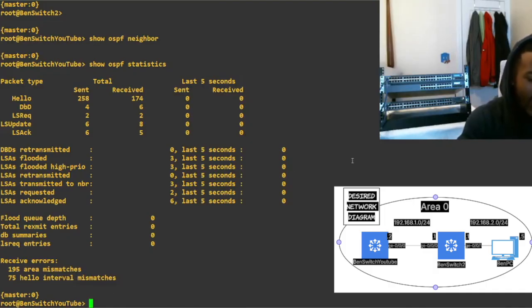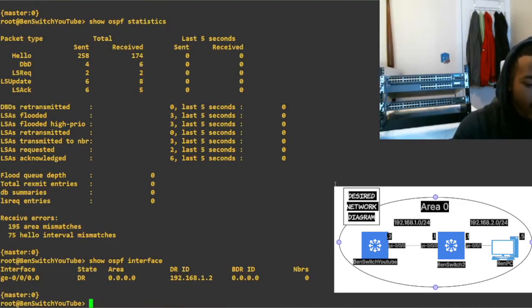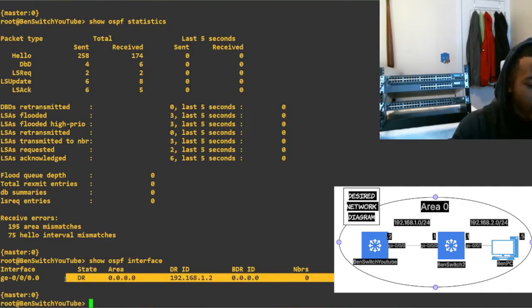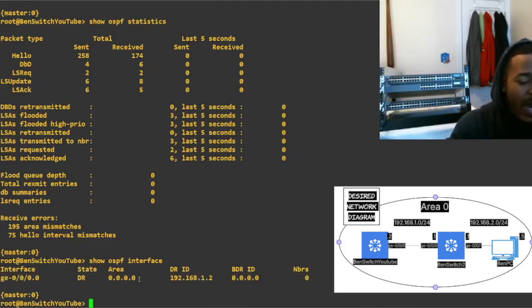Let's take a look at what our interfaces are configured over here on this switch. Let's do a show ospf interface, and we can see that our ge-0/0/0 interface on this switch is operating in area 0. So all of our interfaces are operating in area 0, so our area mismatch is corrected. Let's take a look at why we're getting these 75 hello interval mismatches. As we know, hello intervals within OSPF are by default sent every 10 seconds. So let's take a look at our OSPF configuration to see why we are receiving these errors.